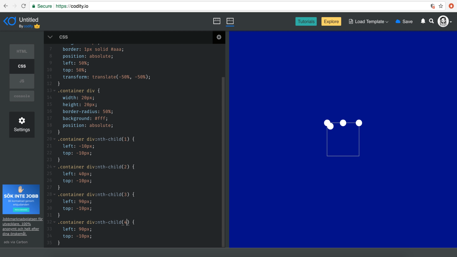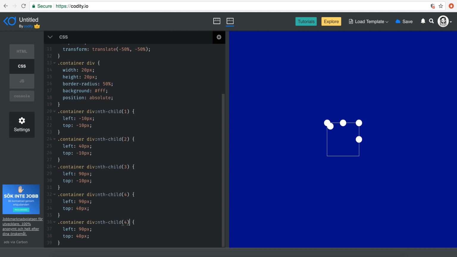And then going for the fourth one. The fourth one is a bit different because now instead of the left being on the right position, the top should now be 40 pixel, right? And the same for the fifth one. So basically the left should be the same, but the top should be 90, which is awesome. And then I'm going to go for the sixth one.